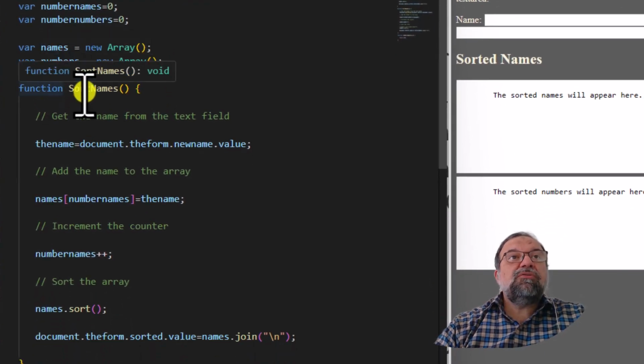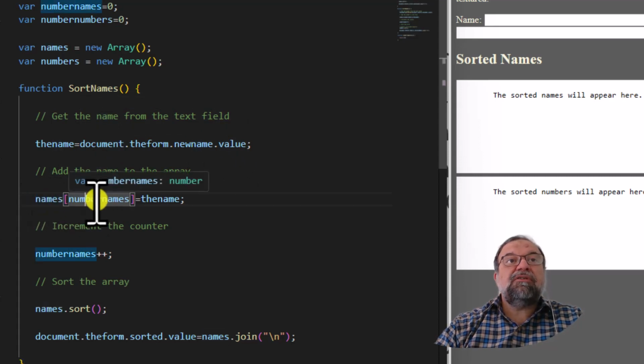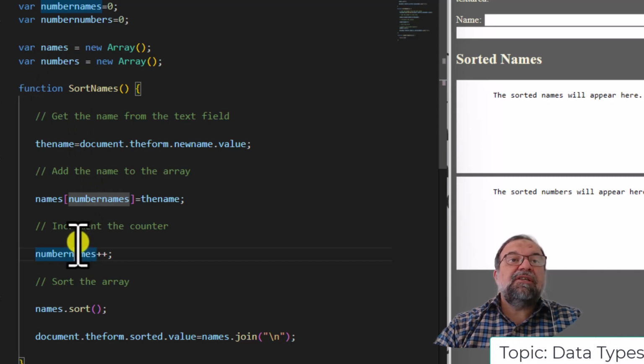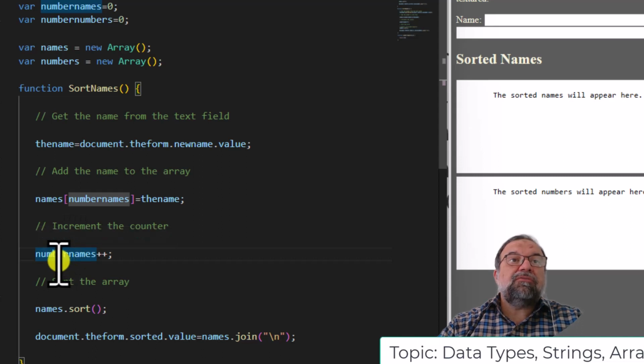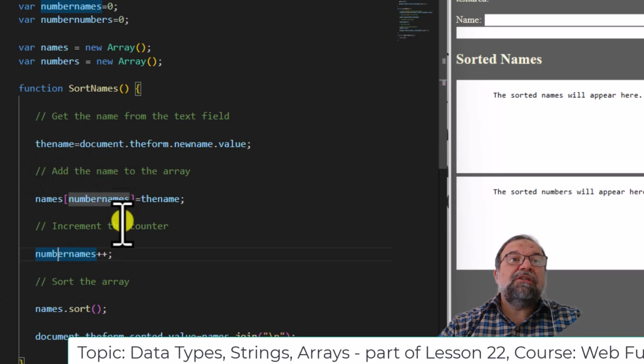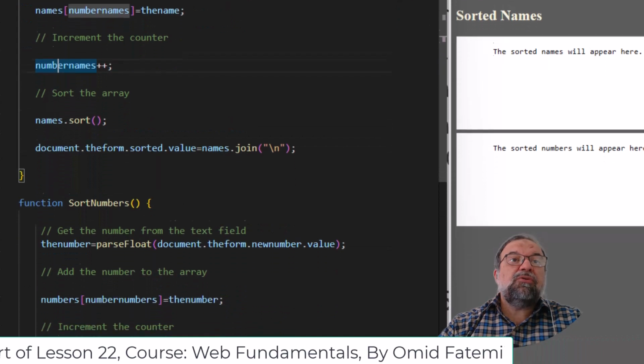So in the sort names function, we get the value from the input field and we add it to our array of names. The number names refers to the element in the array, and it is incremented here. So the next time this function is executed, it has a new element, and this is why we have made it global. So it will be in the whole script, it will be the one number names. The same thing is for sort numbers.